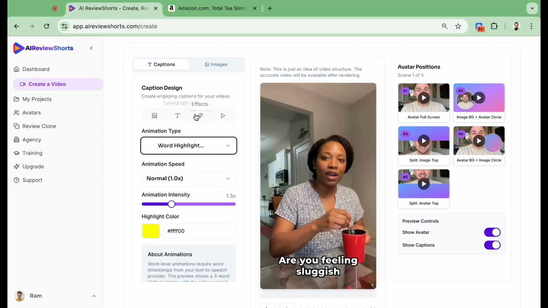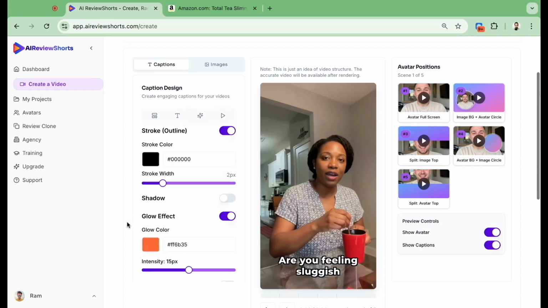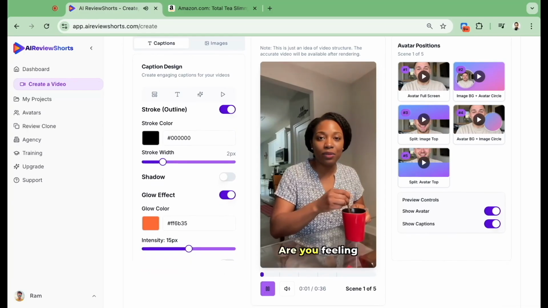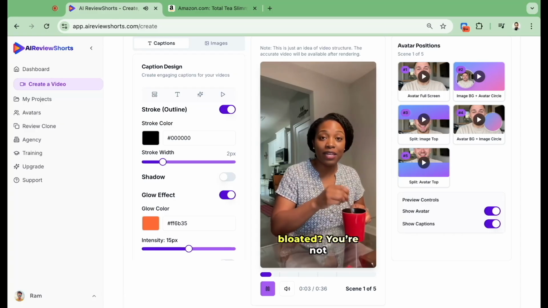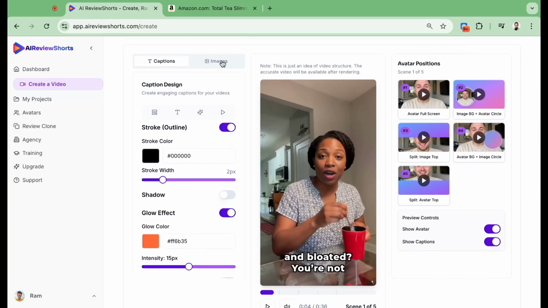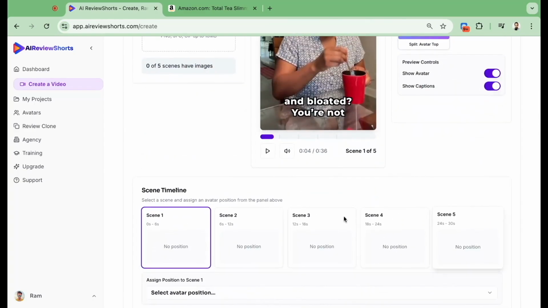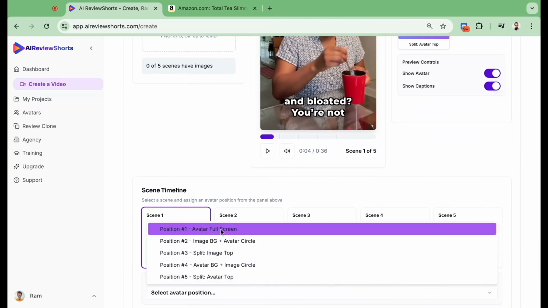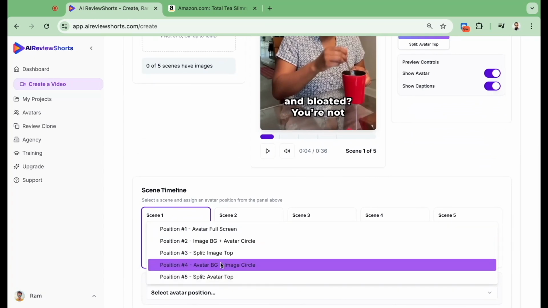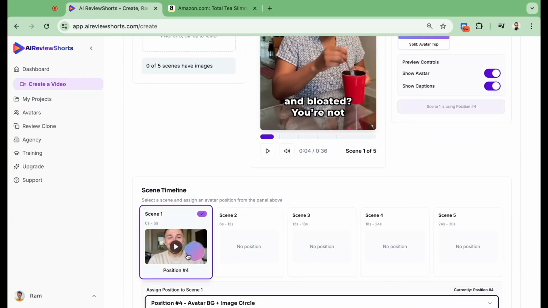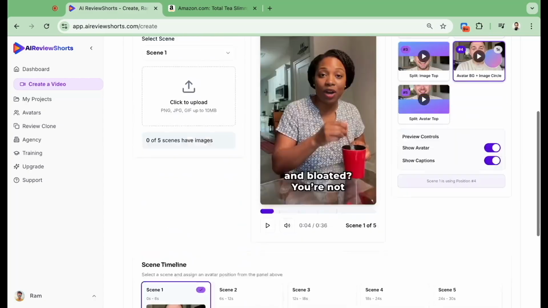And once you go ahead with your choice of color, fonts and everything, okay, this one looks good. And if you want, you can make further changes. So this is just an idea. And once all these things are selected, then we can go ahead with the images and avatar positions. Here we have divided the complete video into 5 scenes. So for each scene you can decide the avatar position.